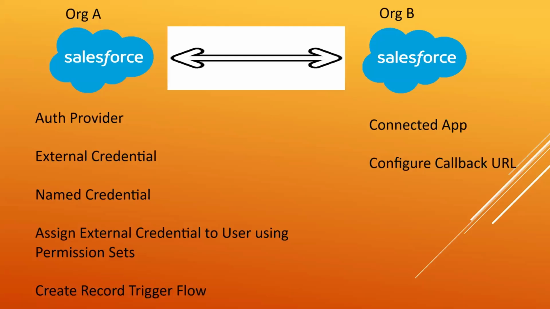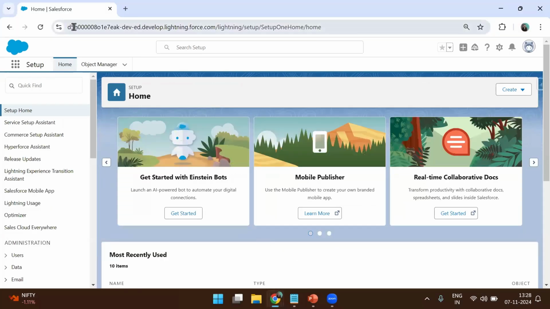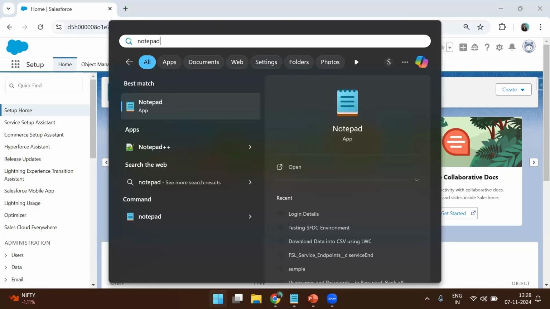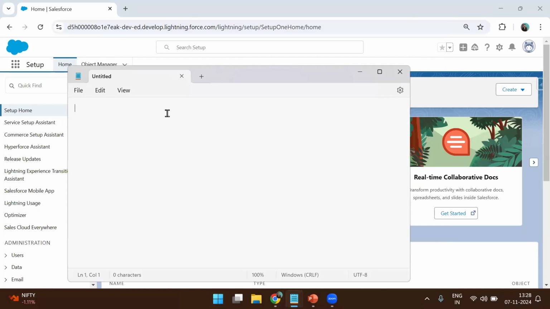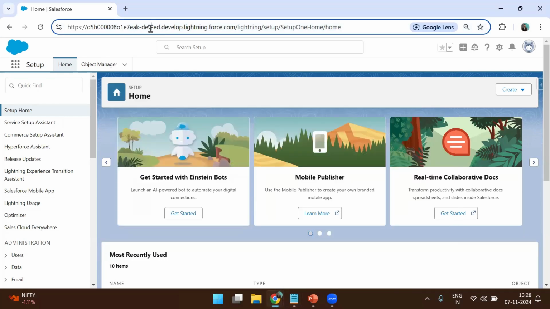So let's proceed with this video. First of all, as you can see, let me show you that I've got two orgs. So these are my two Salesforce orgs. This Salesforce org I will consider as org one. Let me open a notepad and I'll mention it over there. So this is my org one, which I would refer to as a source org.